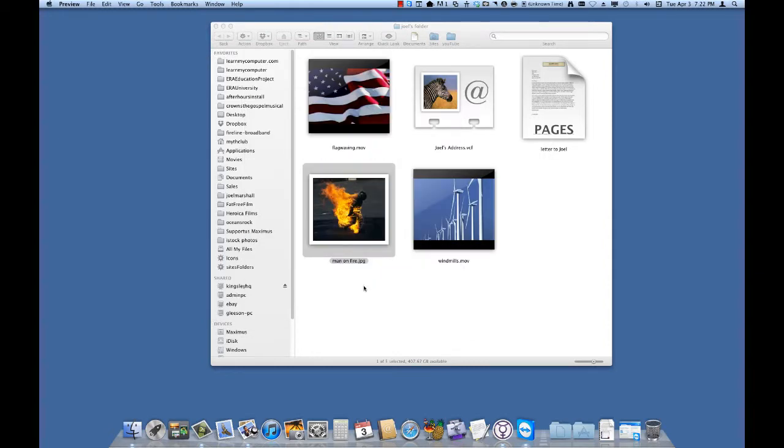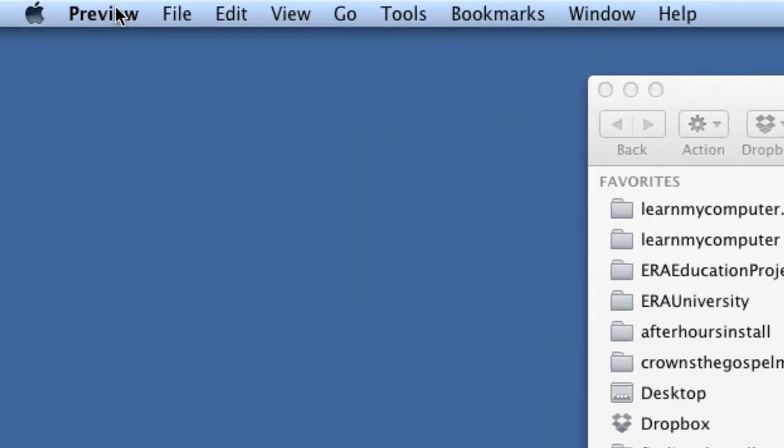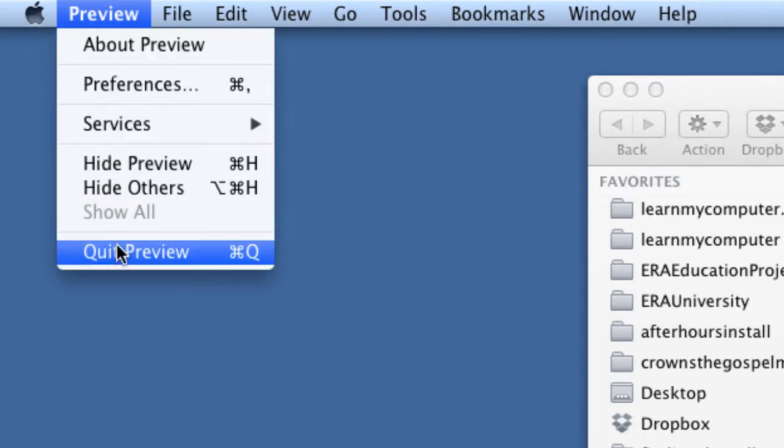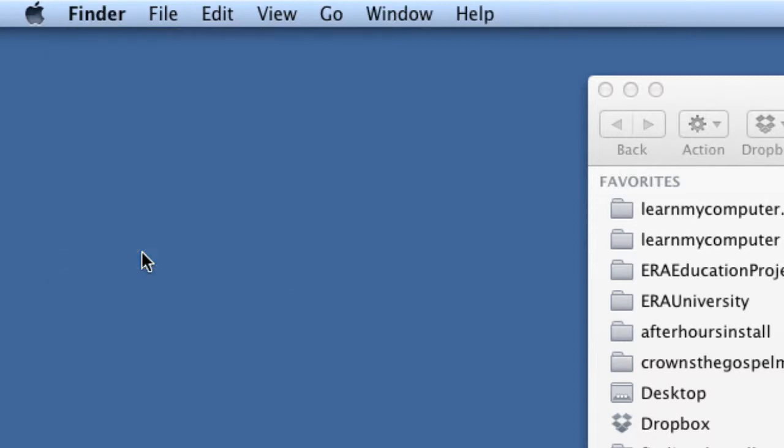And now it's closed. Now you'll notice it's closed, but in the upper left-hand corner it still says Preview, because the application Preview is now open, ready for you to open anything else. Double-click on something else, it'll be all ready to go. It's already open. I can close that application by going to the word Preview, clicking on it, and going down to this selection here, Quit Preview, and just clicking on that.